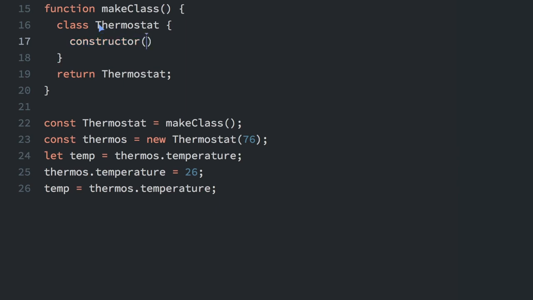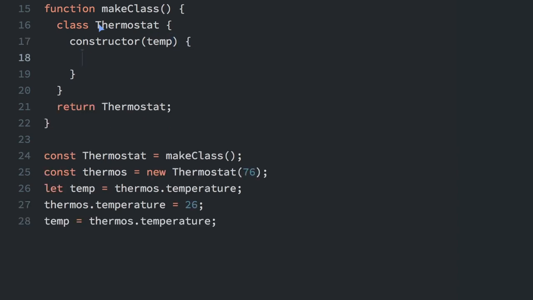So when you first create the thermostat, you're going to pass in a temperature, and remember this is going to be Fahrenheit. Now within this constructor, we're going to set a private variable, this._temp. So the word this just means that this variable is only accessible within this class here. And whenever you start a variable with an underscore, that's going to generally signify that it's a private variable, that you're not supposed to access outside of that scope or outside of that class.